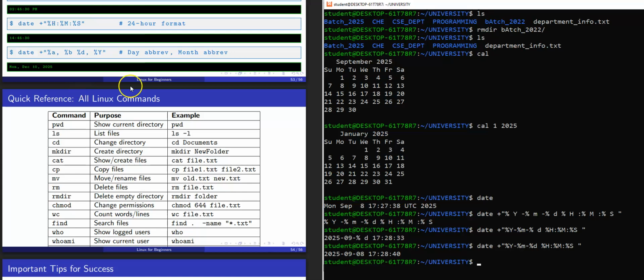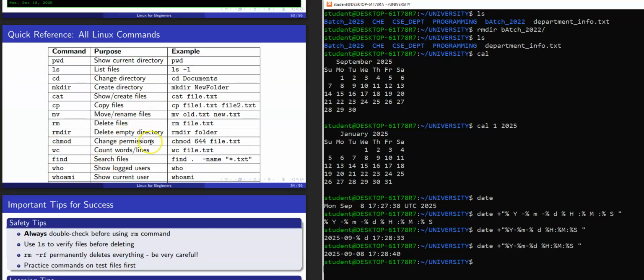Okay, now here is the quick reference, all Linux commands. You can see here pwd, ls, cd, mkdir, cat, cp, mv, everything is there. You can use that, and you can see the result in the terminal.